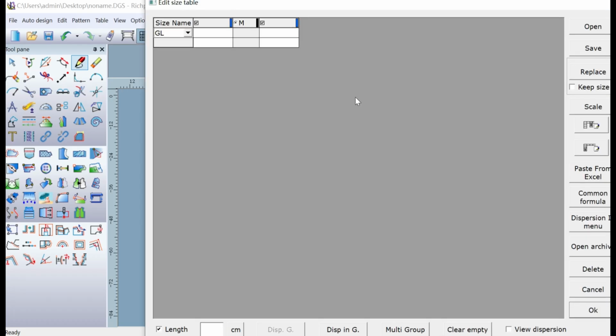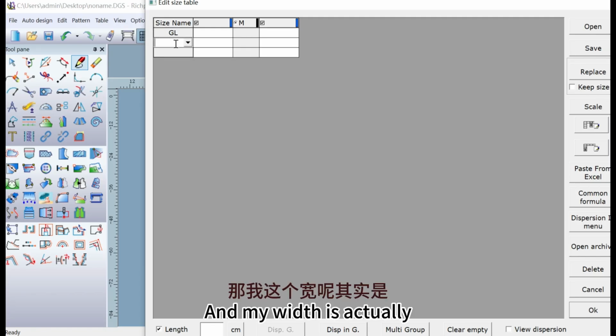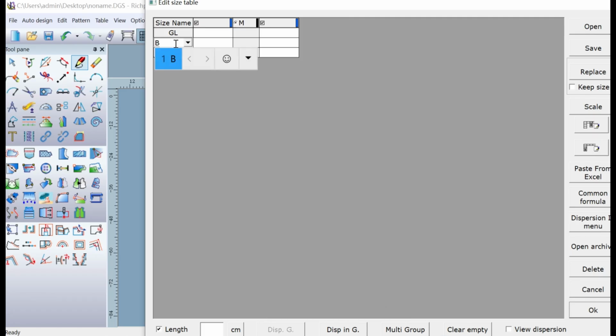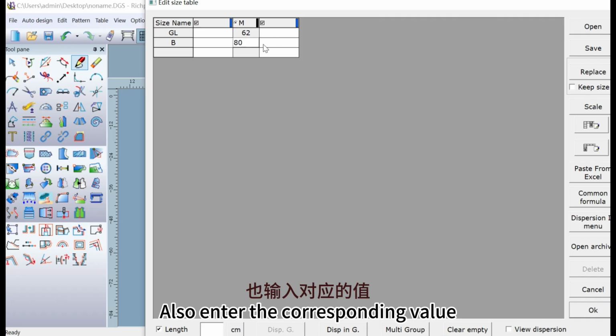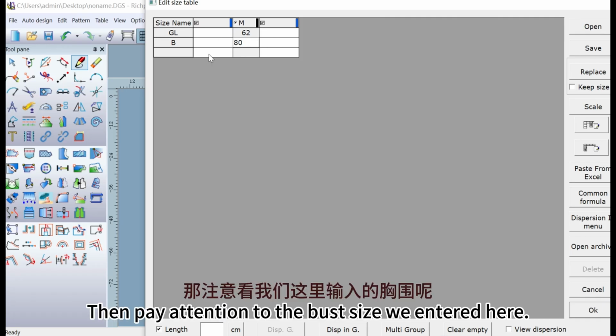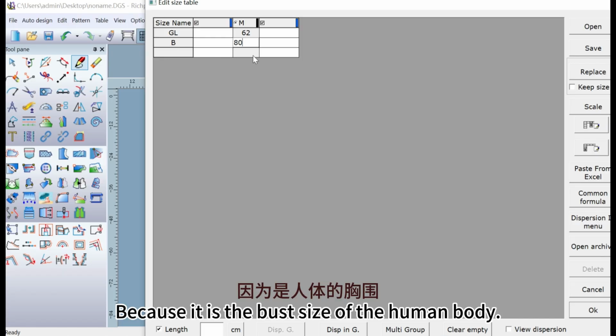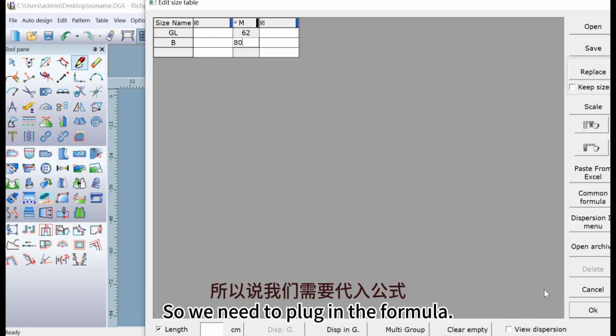Length, and my width is actually bust. Also enter the corresponding value. Then pay attention to the bust size we entered here, because it is the bust size of the human body. So we need to plug in the formula.